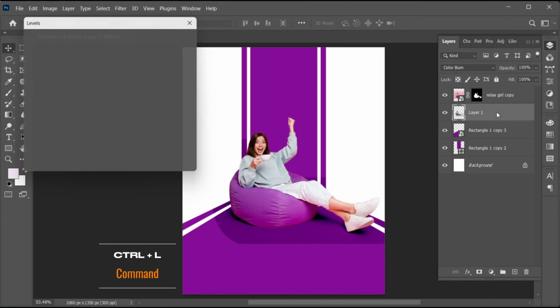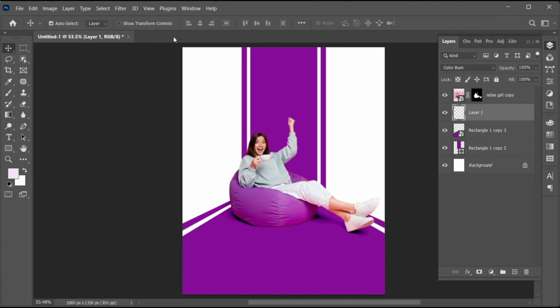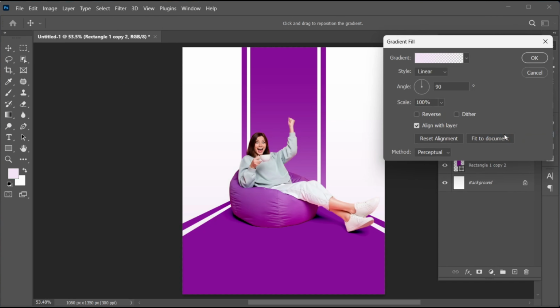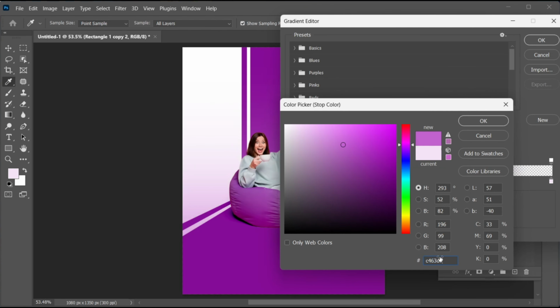Press Ctrl+L to open levels. Use these settings. And hit OK. Select Bottom layer. Create Gradient Adjustment layer. Follow my gradient settings.